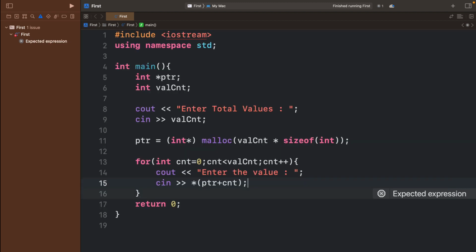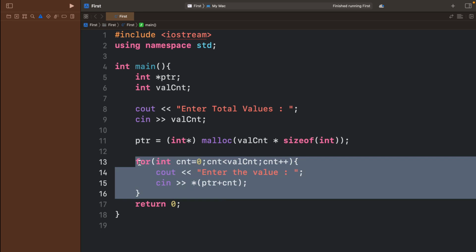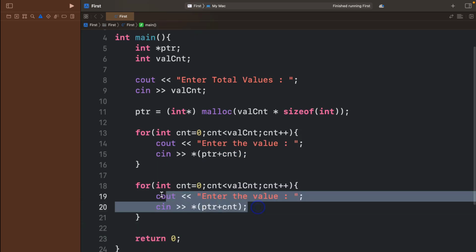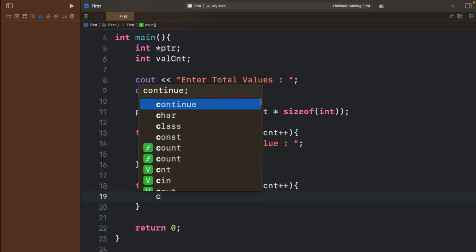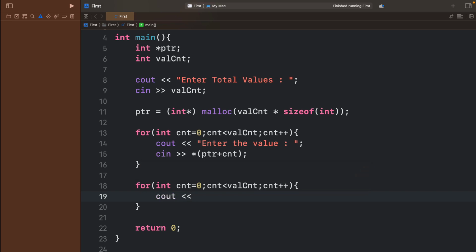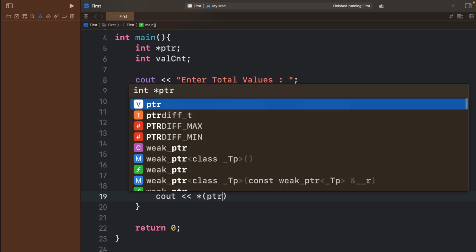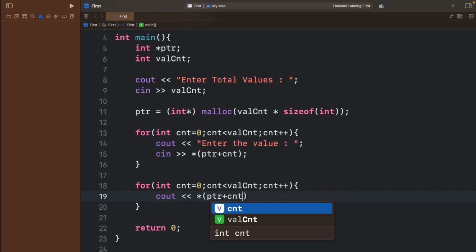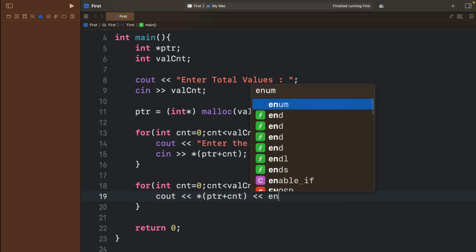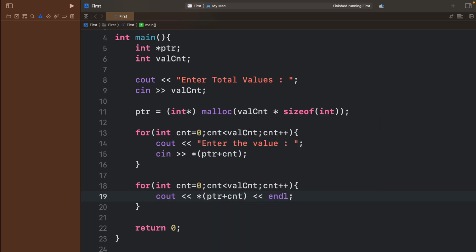Similarly, let me write the loop for displaying the values entered as well. Let me copy this. And instead of these lines, I will say cout ptr plus cnt. Now we are done with the code. Let's run it.